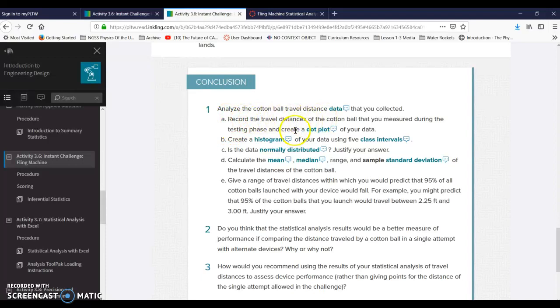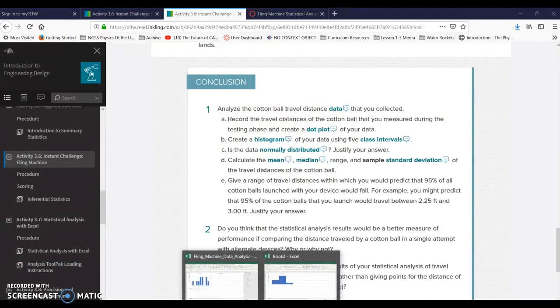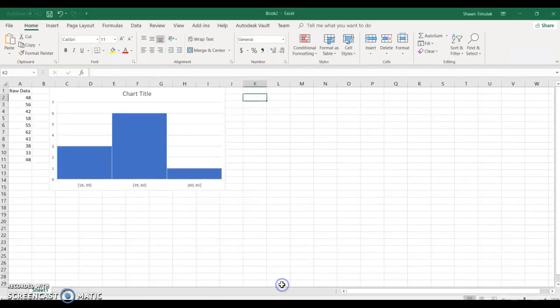Part A asks us to make a dot plot. So we're going to come back here and make the dot plot. Okay. So I clicked in a box where I want my dot plot to begin. I'm going to come back to my data and highlight all the data so it knows what it's going to make a chart out of.